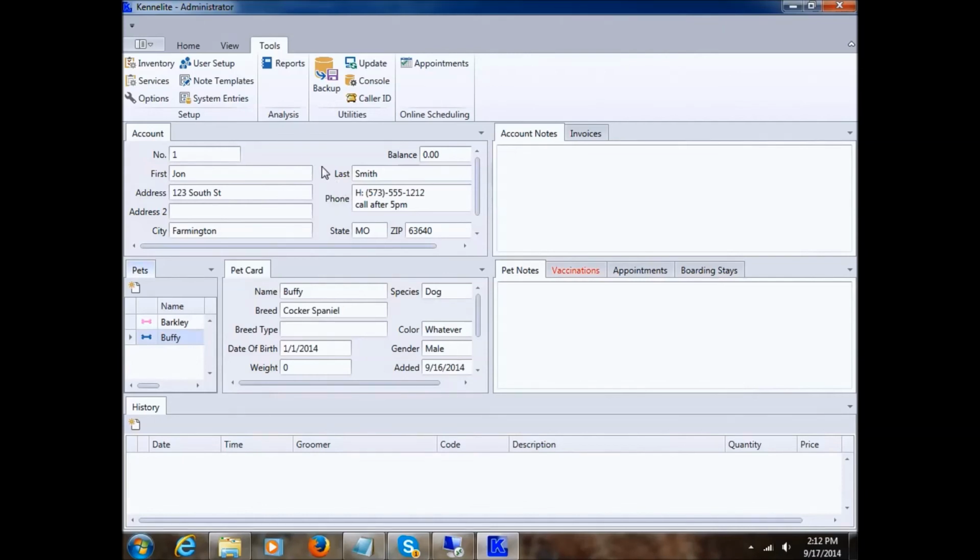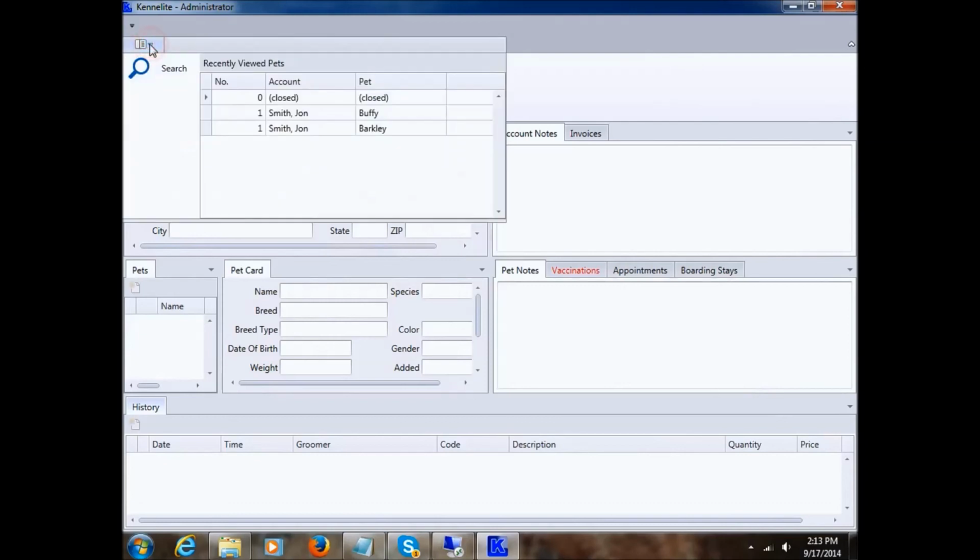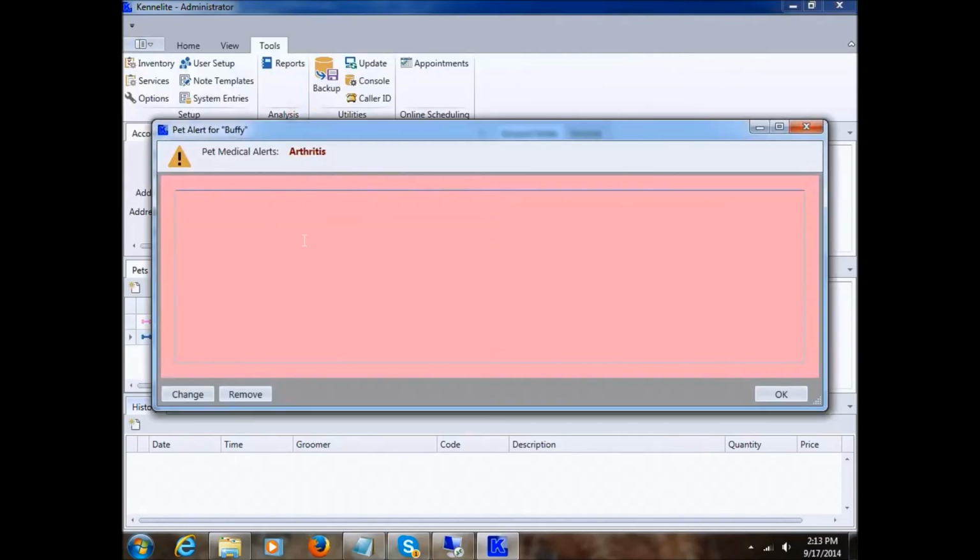I guess I can show you this now. It would be a good time. If we're done working with a customer, we can right click and say close, and close will just make them go away from the main window here. If we want to reopen them, we can use this little drop down right here, and this gives us a list of the pets that we've been working with recently. So if I pick Buffy here, now we get the alert, and just hit OK.